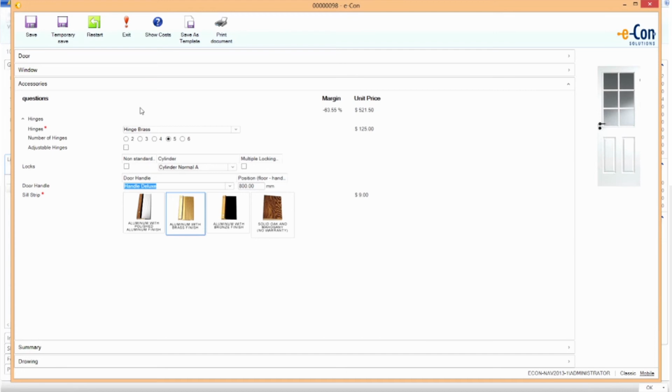The sill strip selections appear as radio buttons that display images. Notice the height of the door handle is by default half of the height of the door. Again, we see that prices appear as soon as a selection is made. The Show Hide Costs button makes the unit cost column visible or hidden. This logic can also be driven by user authorizations. After answering the questions in the Accessories area, Mark wants to view a picture of his custom door.